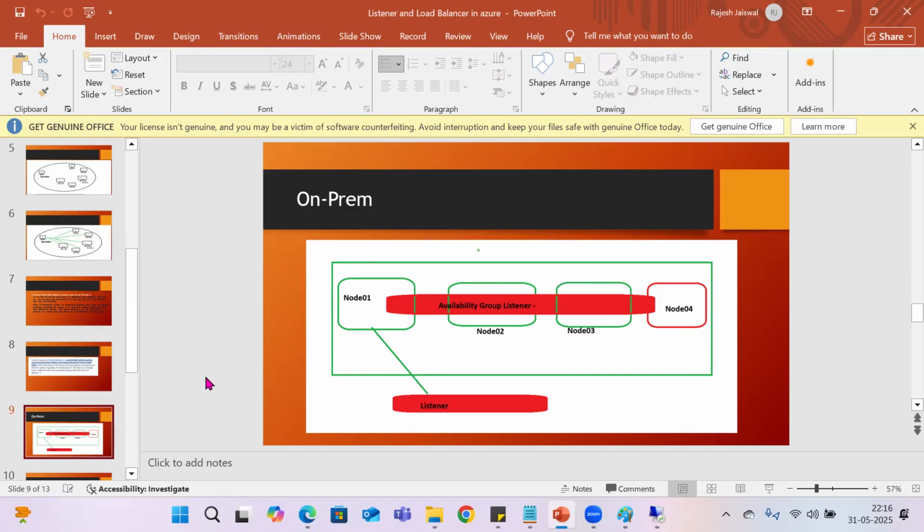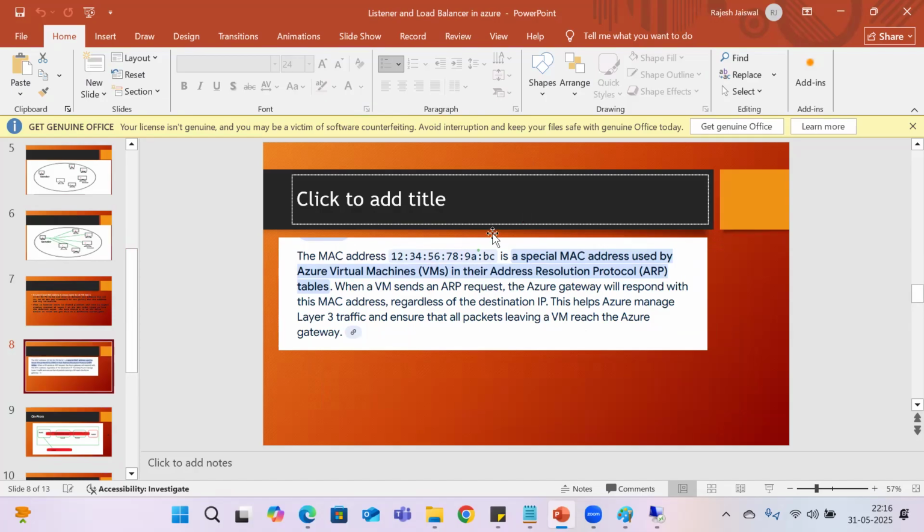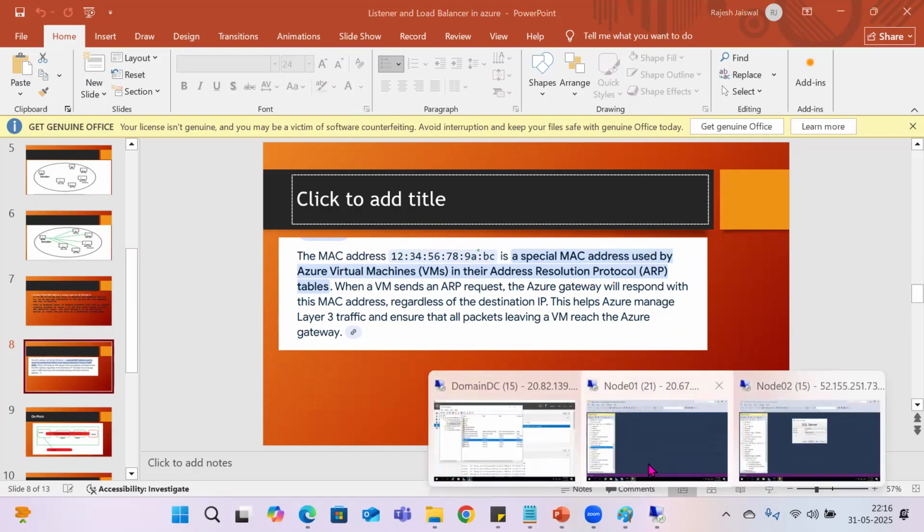So that is not possible. Even if you go, each system can have a MAC address, and that is the same MAC address, right? So we will go and we will see now here.